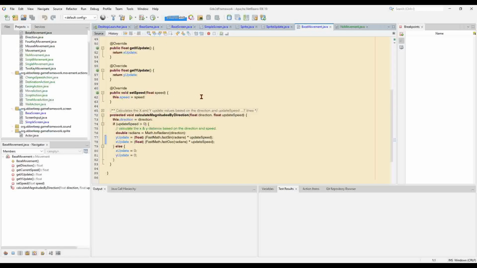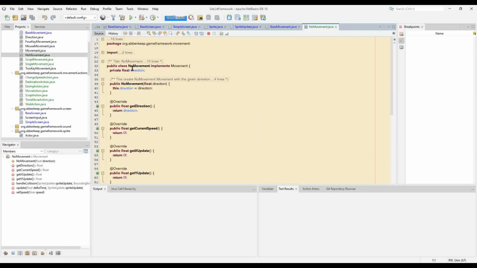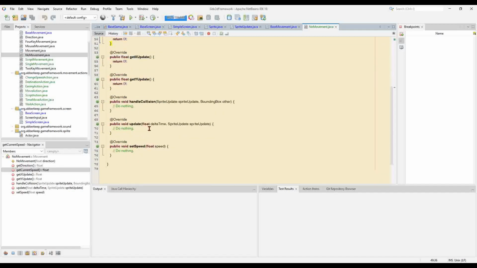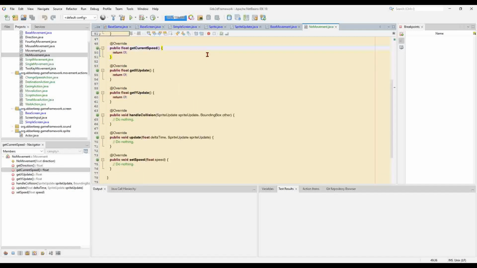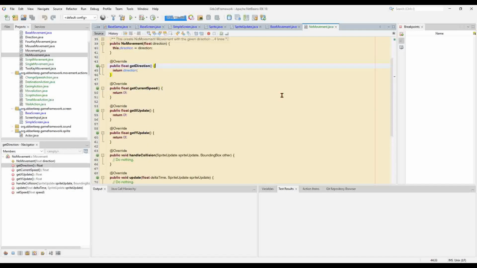And then in our base movement class, I made some updates. So the calculate magnitudes takes this update speed, and that is now used to calculate the X and Y update. And this comes into play with the piece that I've just added for the movement. And then I created a new class called NoMovement, which implements movement. And this is basically if there is essentially no movement for our sprite. Its speed would be 0, the X and Y update would be 0, and it does nothing. So that would cause the sprite to not move.